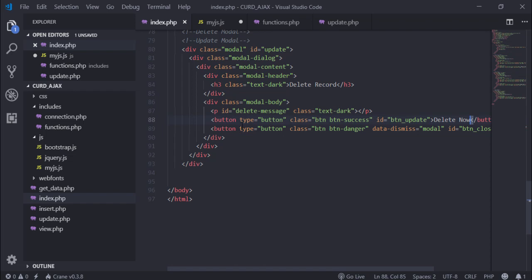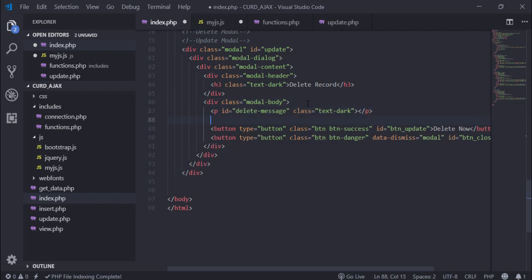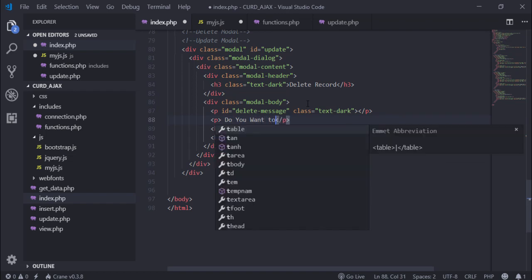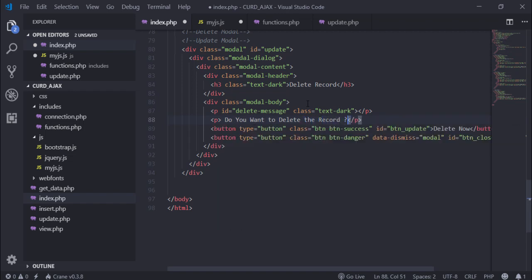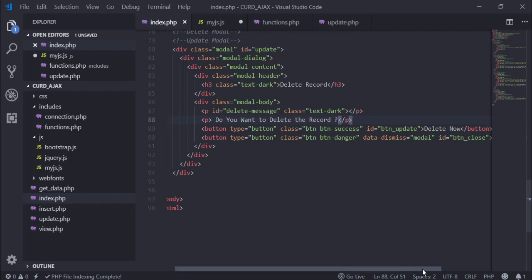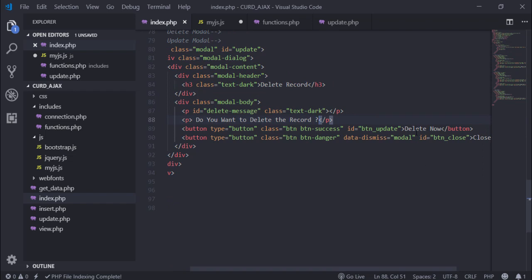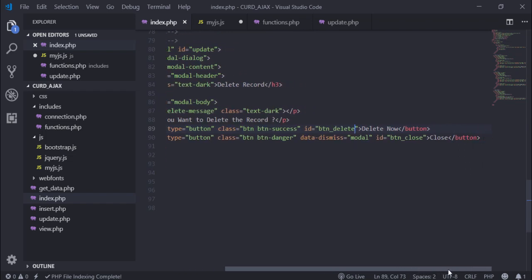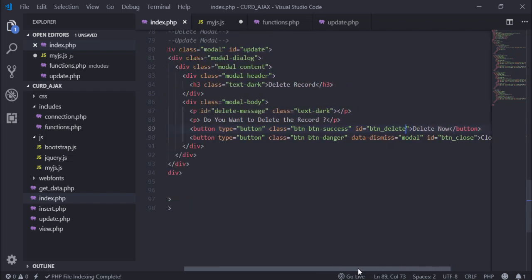Okay, I also use first a paragraph tag. Do you want to delete the record? And the user will be able to see this message on the module. If any user clicks on the delete now button, but I need to change the btn delete. Any user who clicks on the delete now button will see that the record will be deleted, right? Okay, everything is perfect.